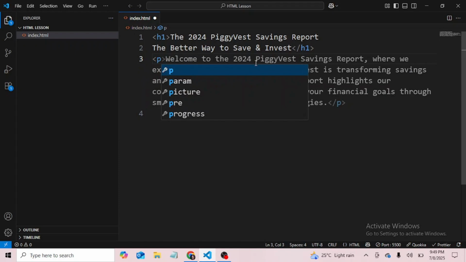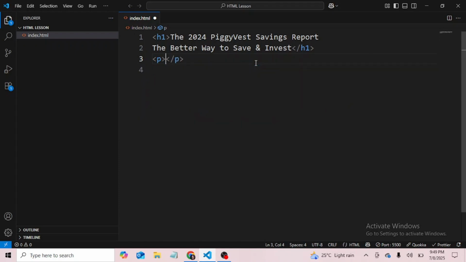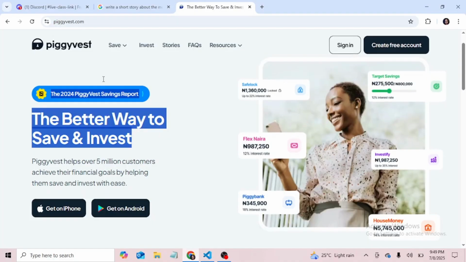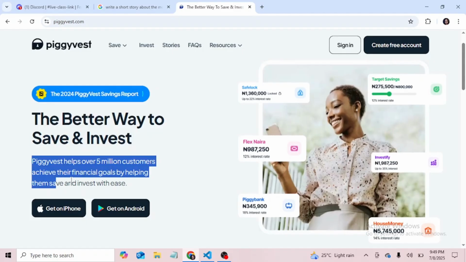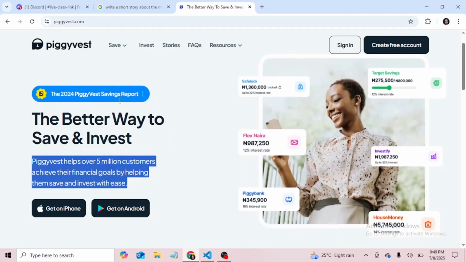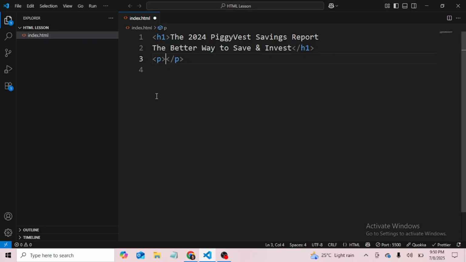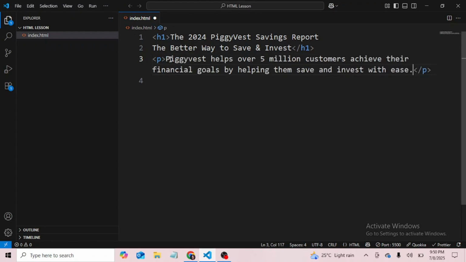I put a less than sign, that is the opening tag, write P, put a closing tag. Then in between, I copy the text from the Piggyvest website, the body text. I come here and paste, Ctrl V, on my Visual Studio Code, and it prompts and brings up the closing tag, the P. So the closing tag is less than sign, /, P, greater than sign.